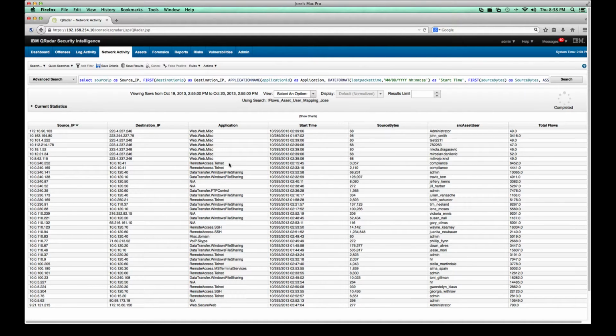and we know that QRadar from the flows can extract this information and know what type of application it is because it's very deep into the interpretation of the flows. We also want to put the time and date, and we wanted to count the number of source bytes. And we also want the asset user.